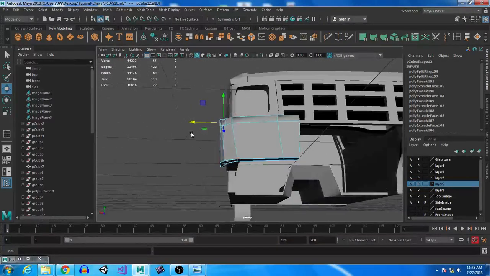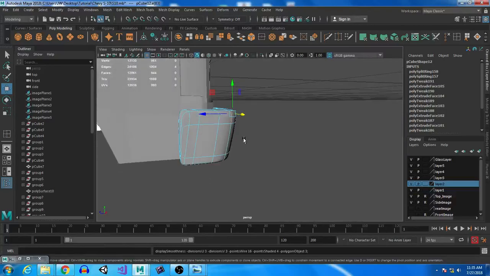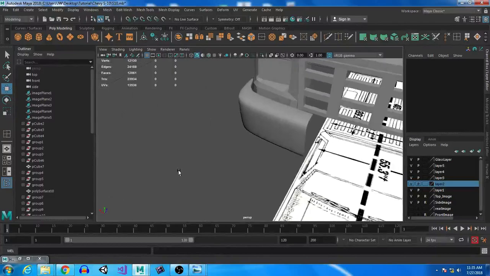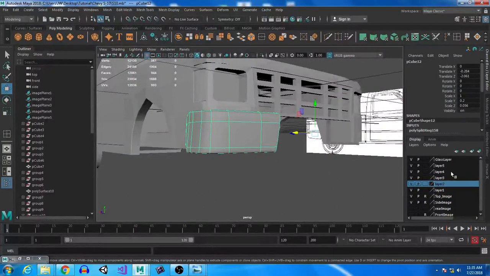Okay, back to the tutorial. So I'm just going to move that edge in there a little bit because I want that to be continuously rounded, or as much as possible anyways. So when we go into the smooth preview, you can see that looks decent.